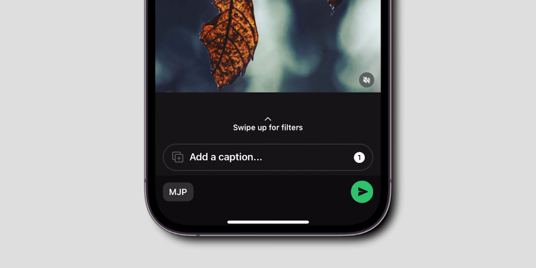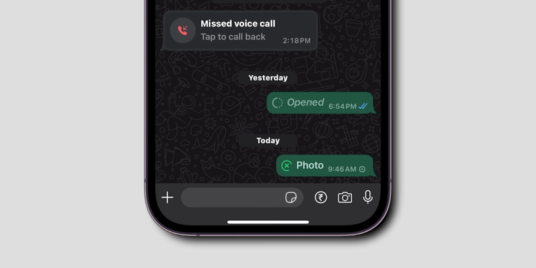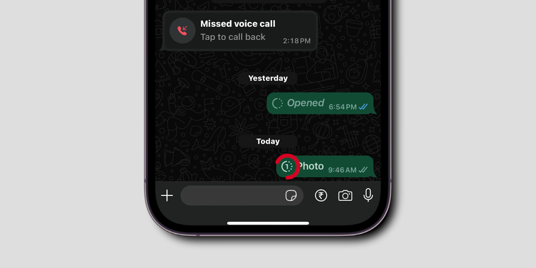Tap on it and simply click on Send so that the photo you have sent will be viewed only once and they cannot take the screenshot. And that's it.